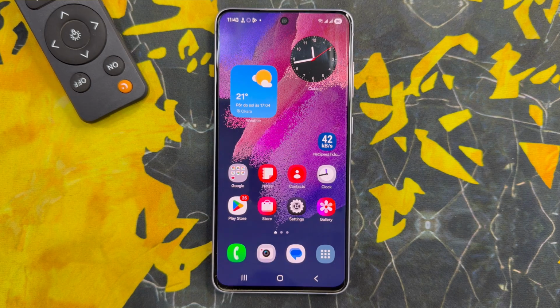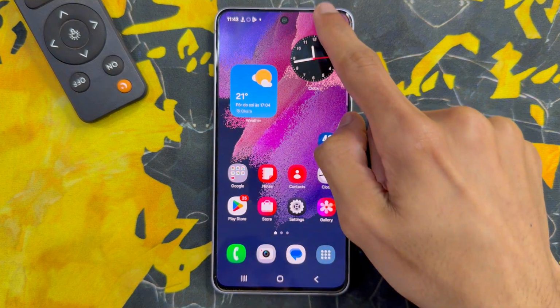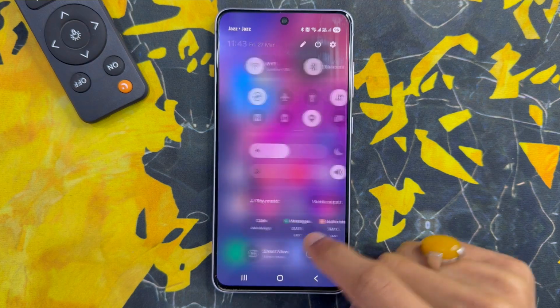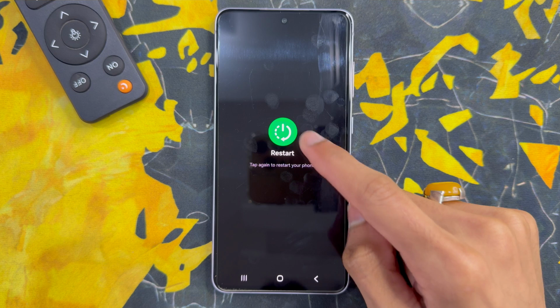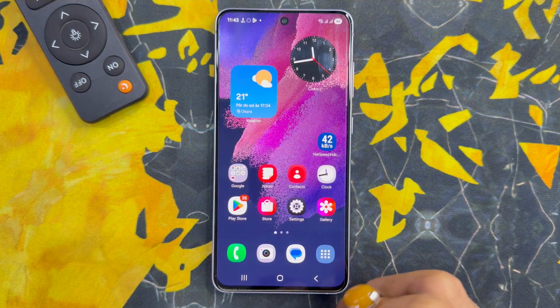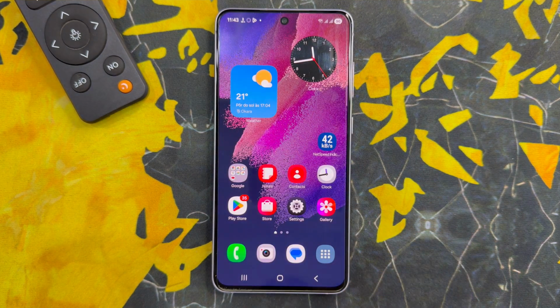Let's start the video. If you want to fix this problem, restart the phone. Open the quick settings panel, just swipe down, and you will see this power icon. Click on it and click on restart. After restarting, go back to the home screen. You will see your problem is solved.